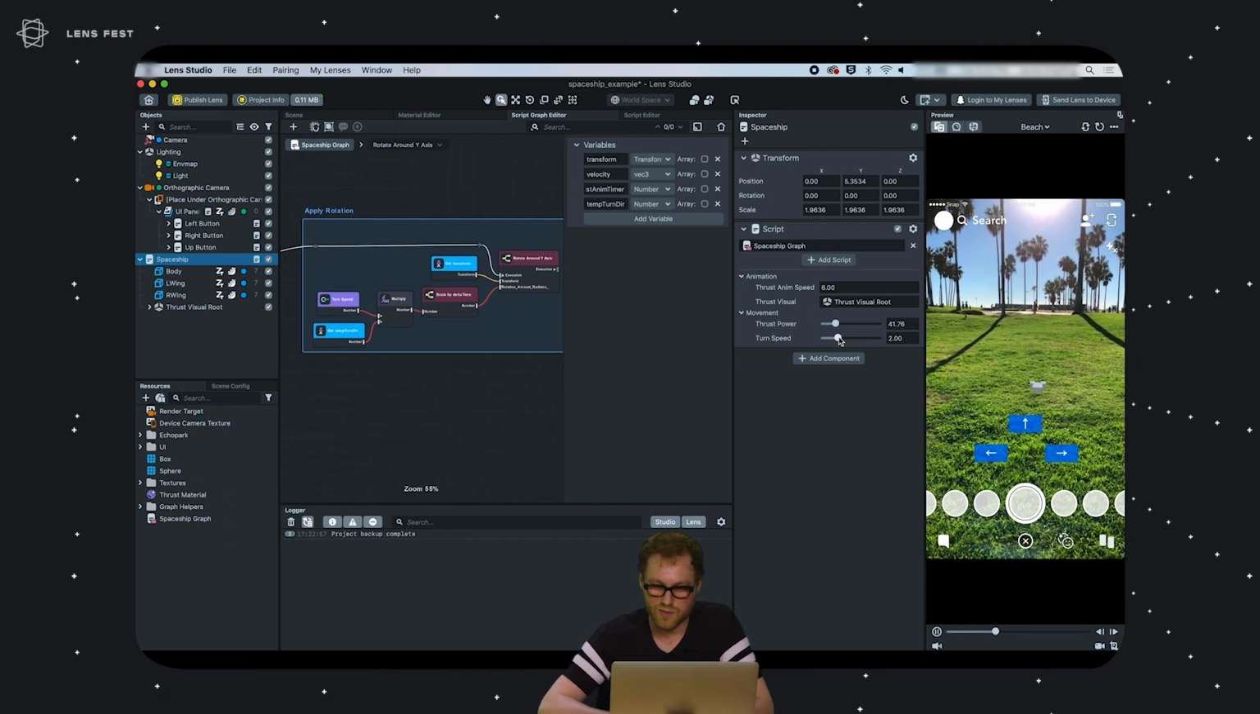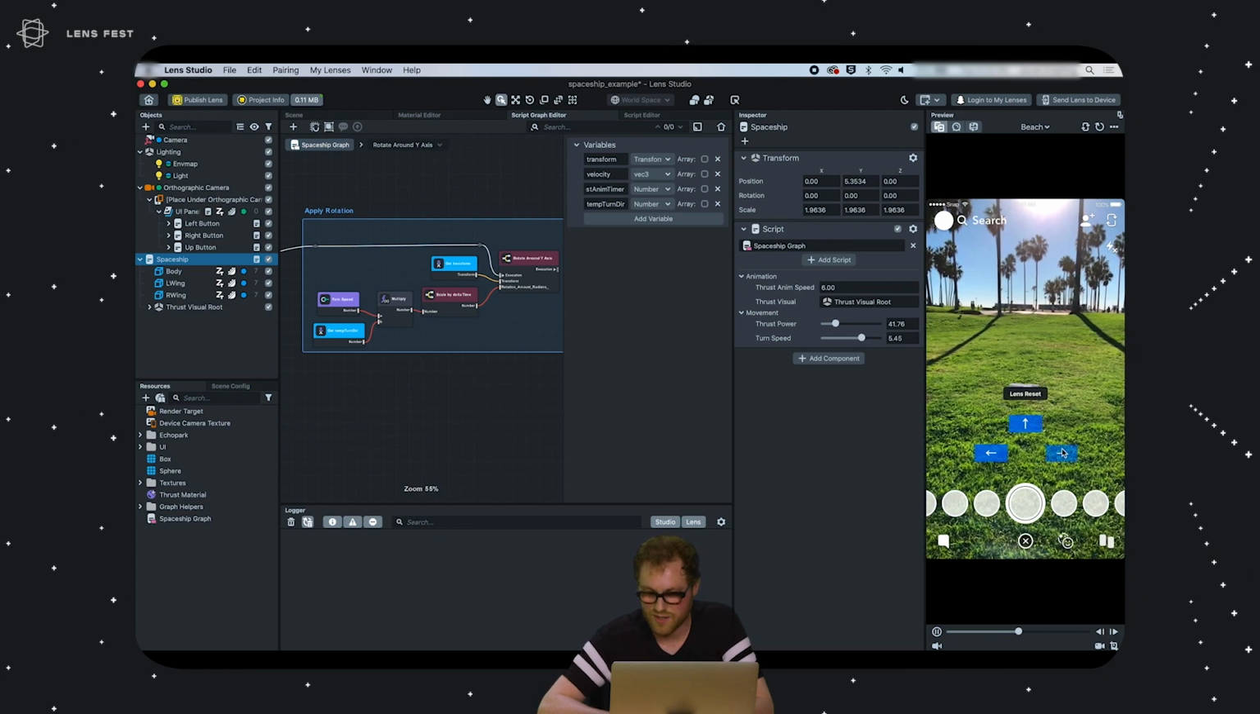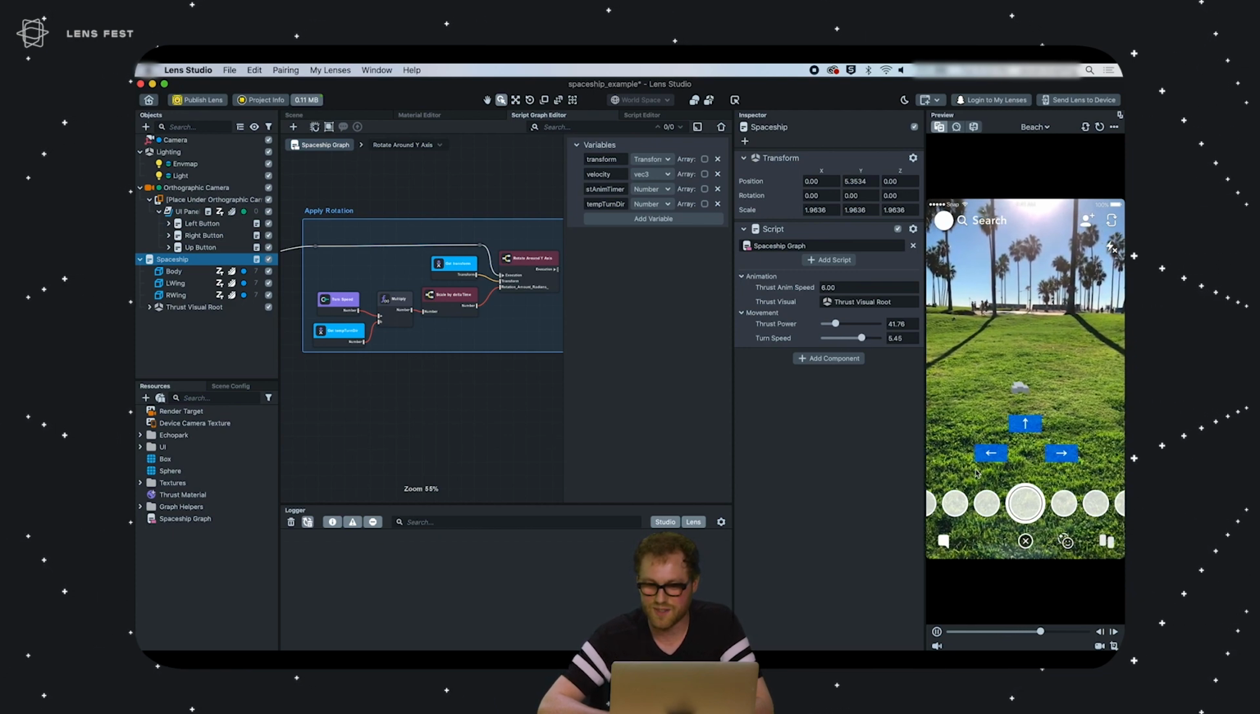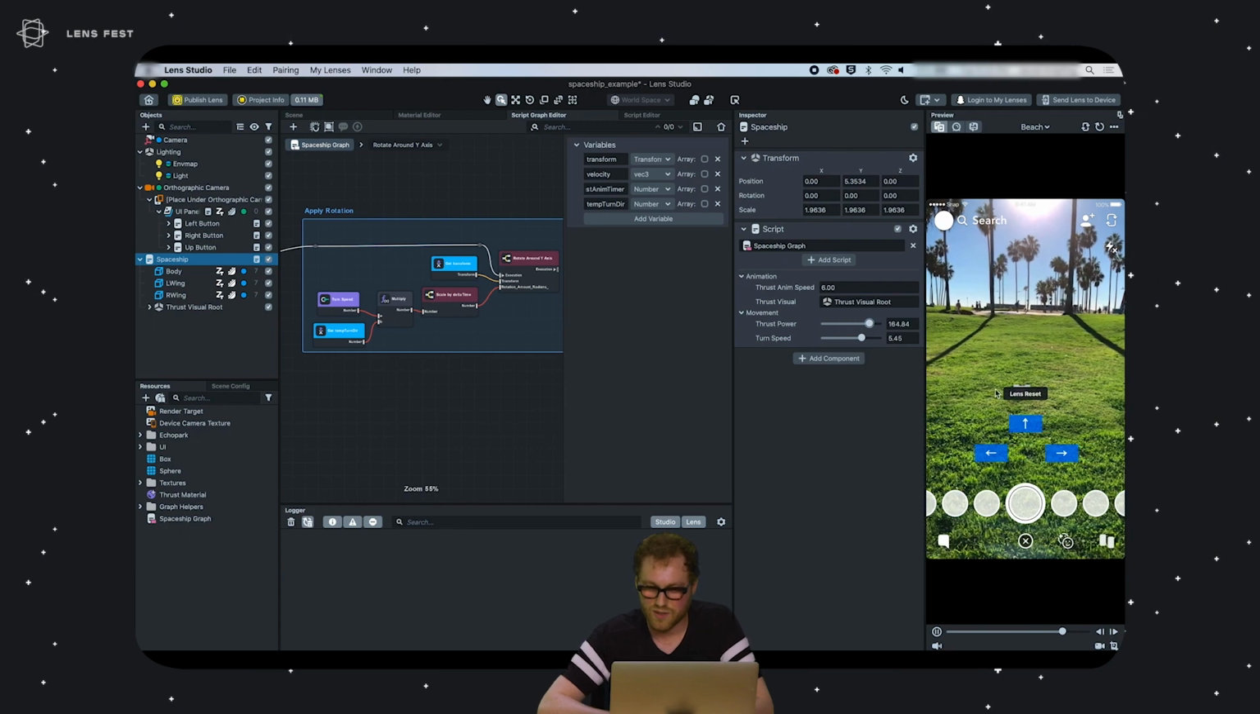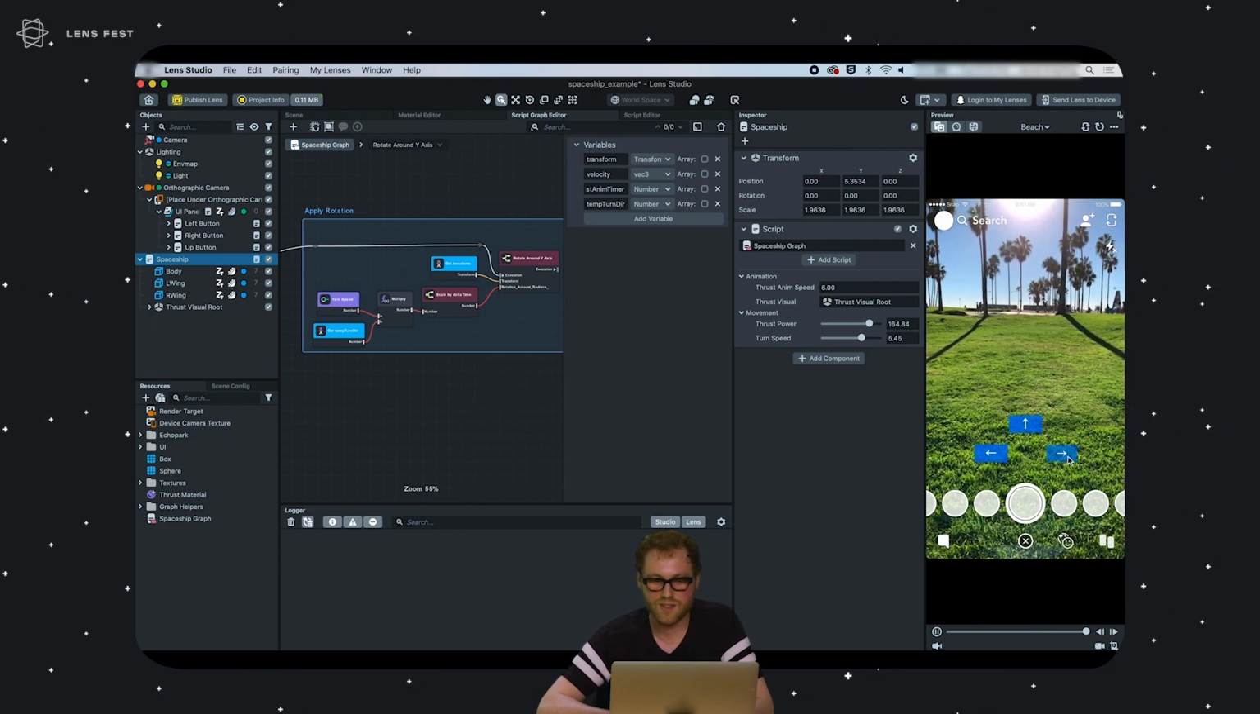So yeah, we have this cool little spaceship now that is very easy to customize, and we could add some more stuff if we wanted pretty easily.